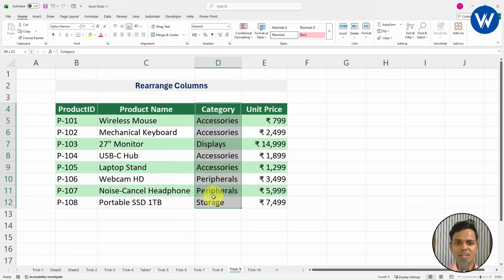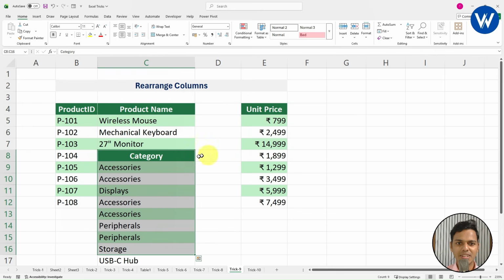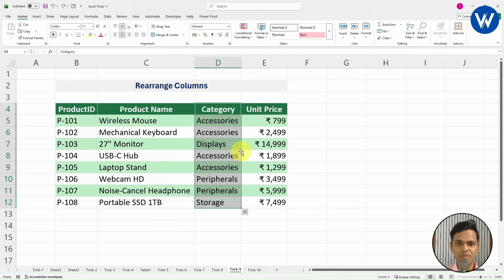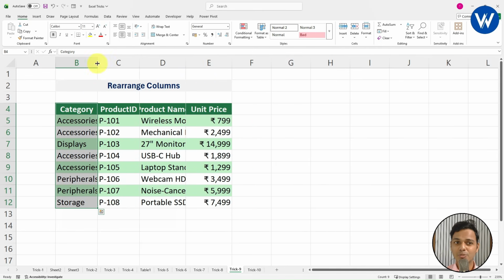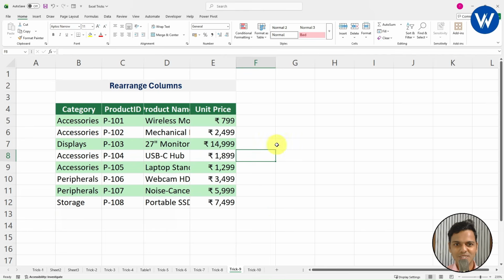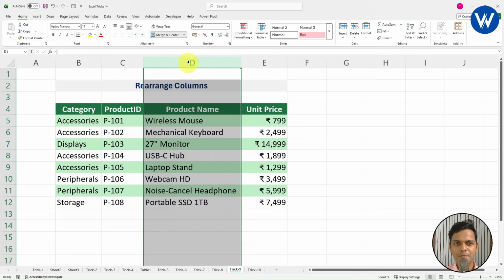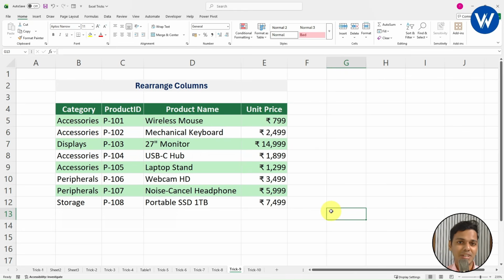In the same way, if you want to rearrange the category column, press the shift button and you can rearrange like this. One second guys. Rearrange at the first position, first column. I will take the first column. Done. So in this way you can rearrange any column. Just you need to practice, because when you practice only you will improve. Okay. So with this we have done with the trick number 9.